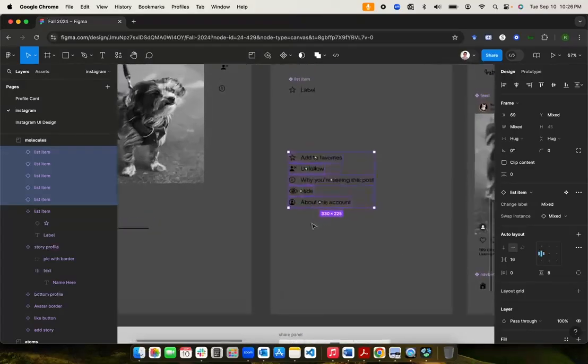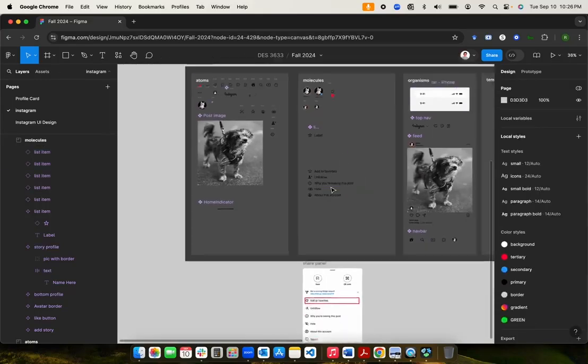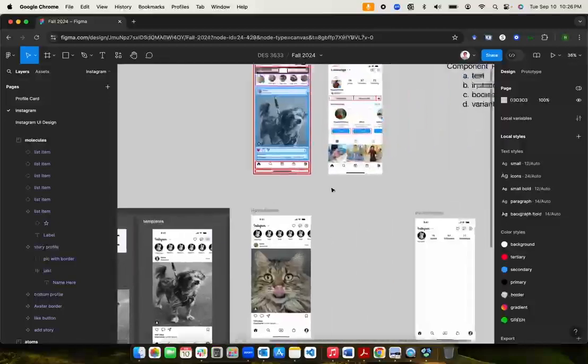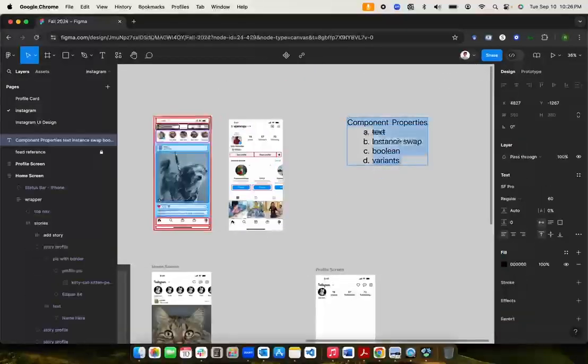I hope you got the idea of swap instance. Swap instance in a component. So swap instance component property, right? So that's how you do that.